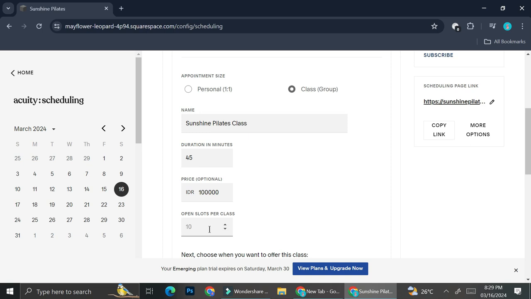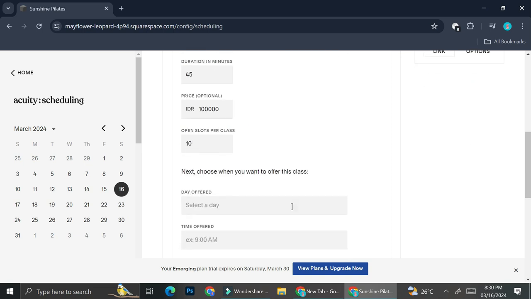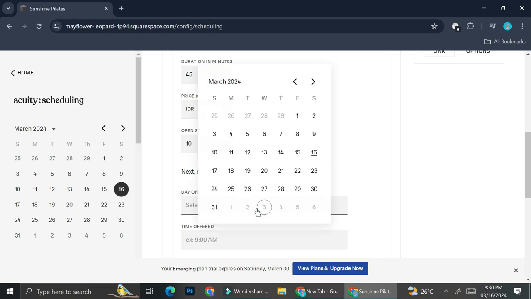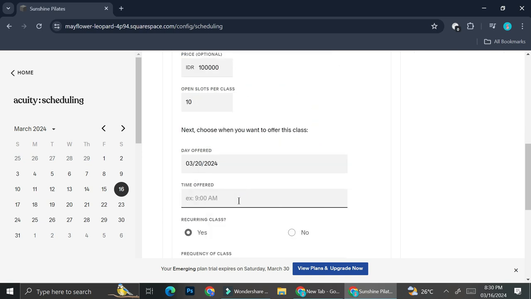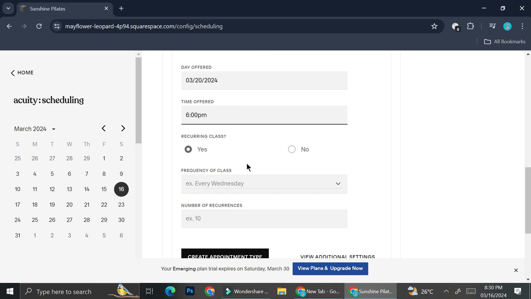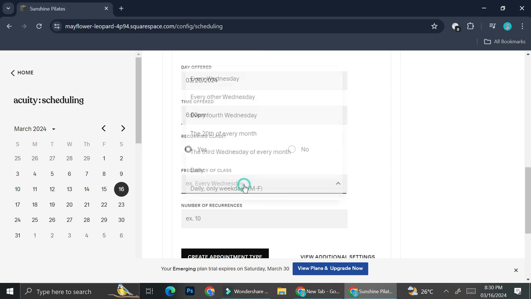So let's say it's going to be limited to 10 people. And then I can choose on which day I would like to offer this class. So let's say that it's going to be March 20. And then I'm going to start the class at around 6 p.m. So it's going to be alright. And then will it be a recurring class or not? Let's say yes, it's going to be.